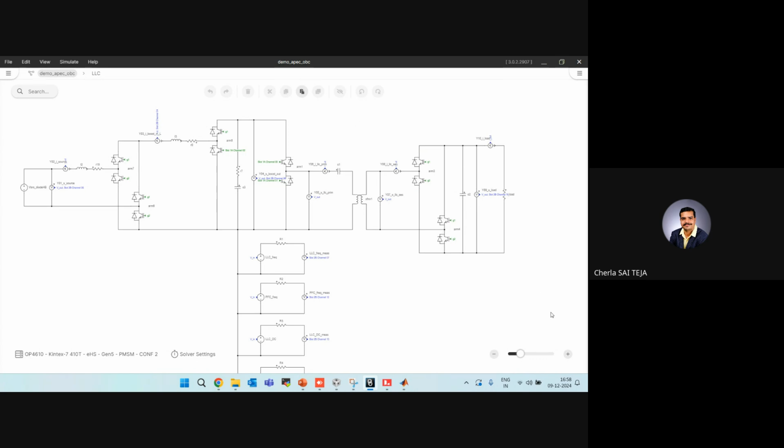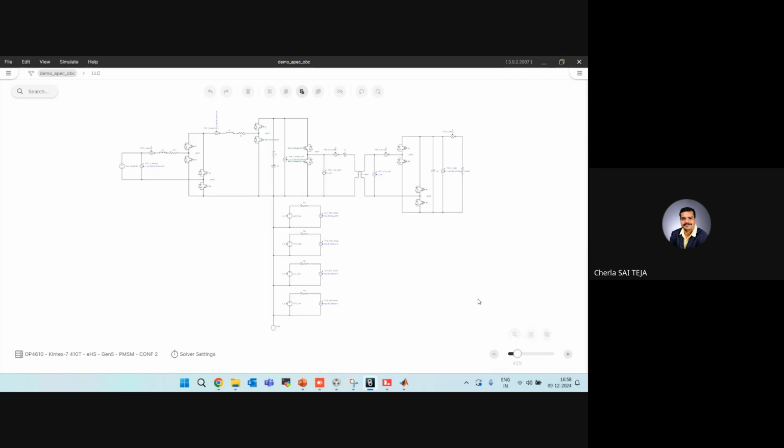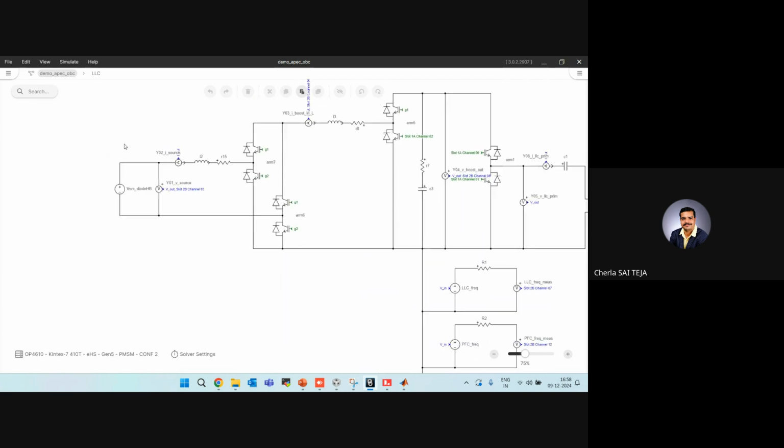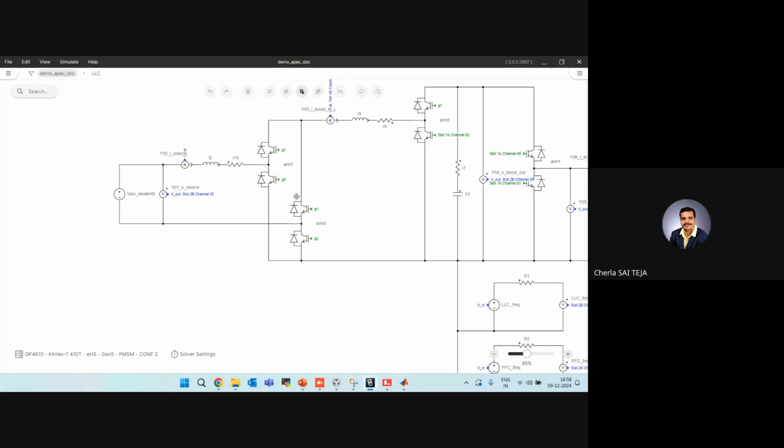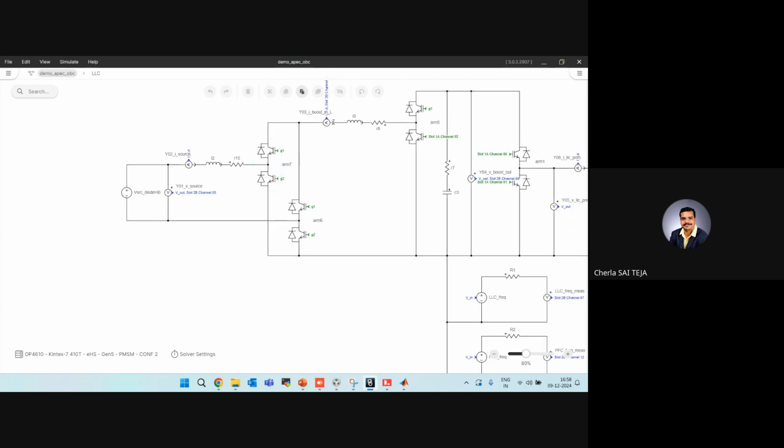So here, if you see, it all starts here. We have a single phase AC source. This is an uncontrolled rectifier, I can say, which will convert AC to DC. This DC will be here, and you'll have this PFC control. It might be controlled as well, depending on the requirement. So we can control this in order to have a better power factor.